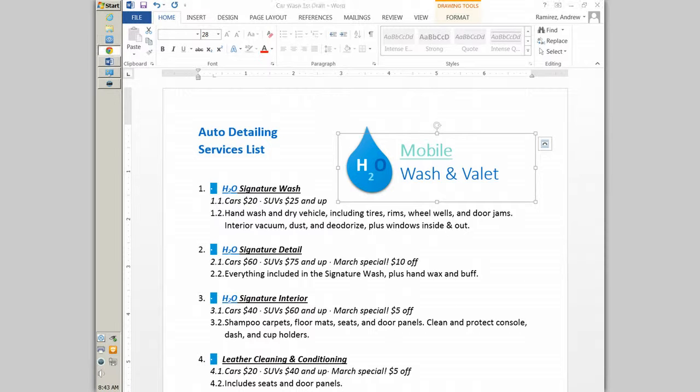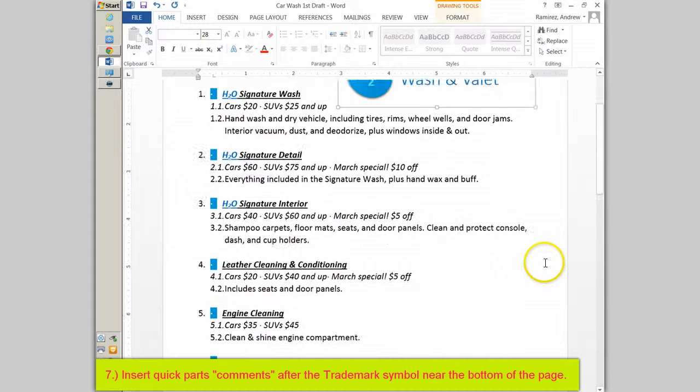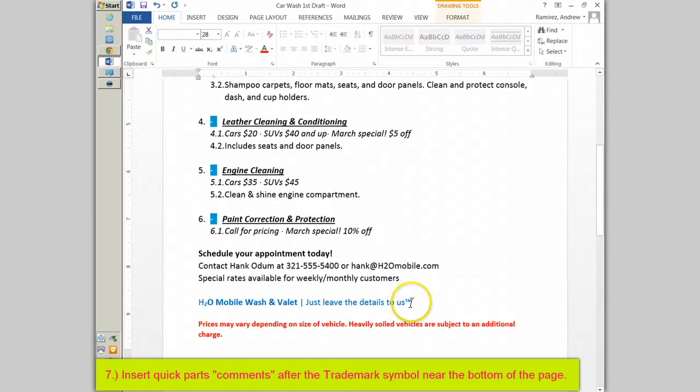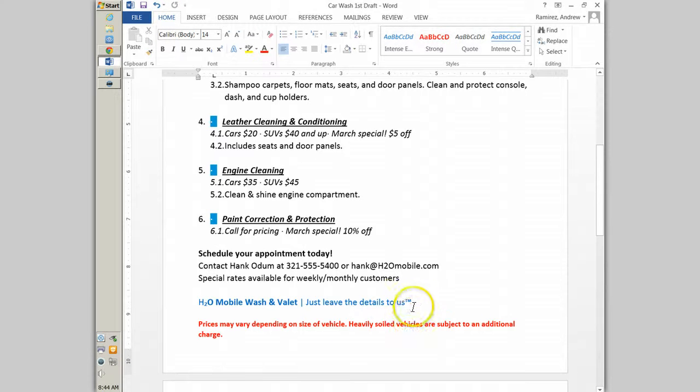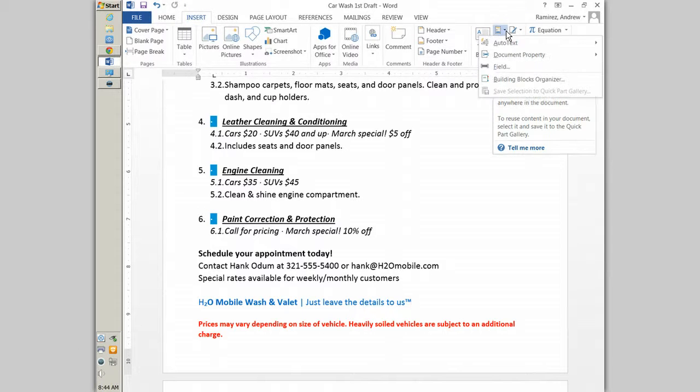Alright, number 7, insert quick parts comments after the trademark symbol near the bottom of the page. So a lot of you know where the quick parts are, but when I ask you to insert like comments or publish date, we get kind of confused. So what you're going to do is click down here at your cursor, and then you're going to go to insert, and then your text over here, one of these is your quick parts, I believe it's this one, explore quick parts. Click the drop down arrow, and then you're going to go to document property.